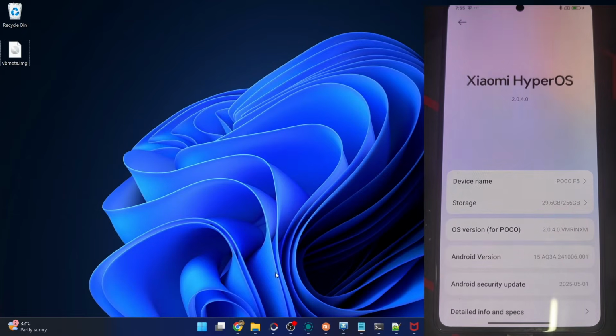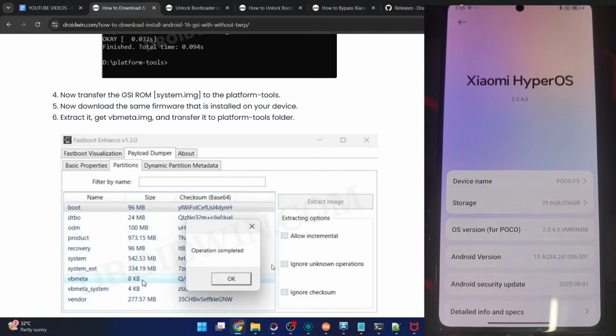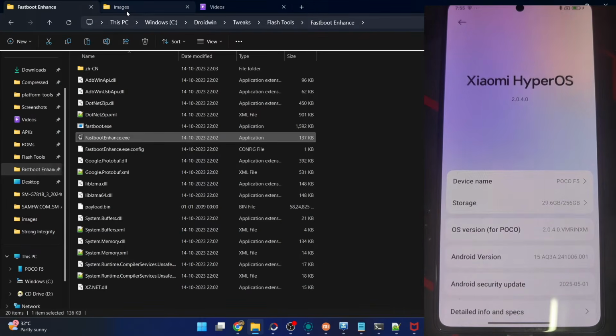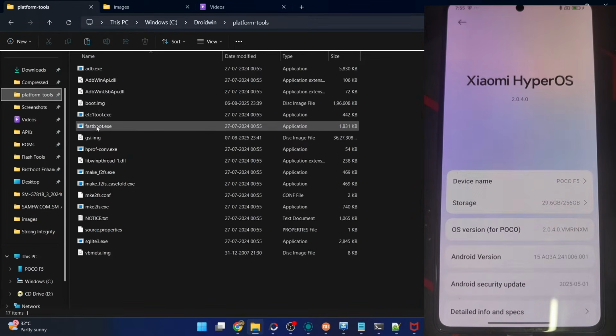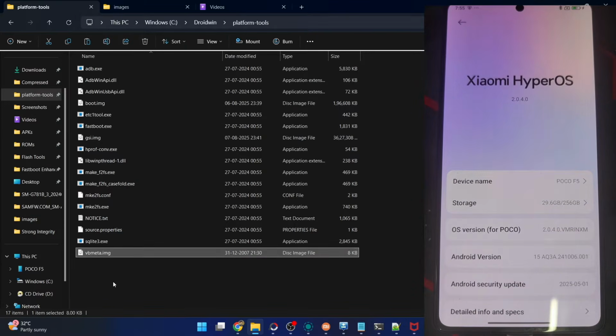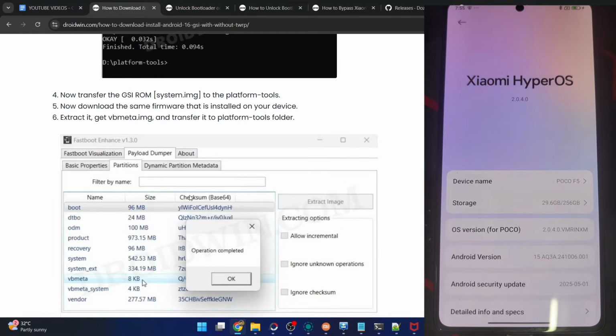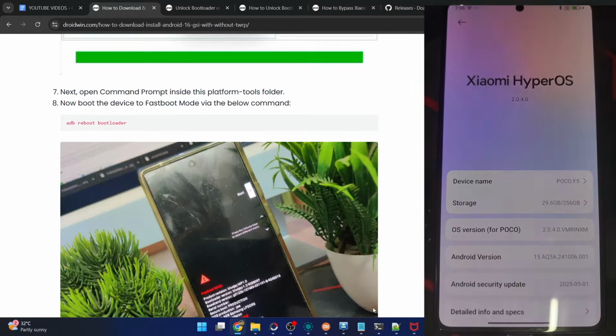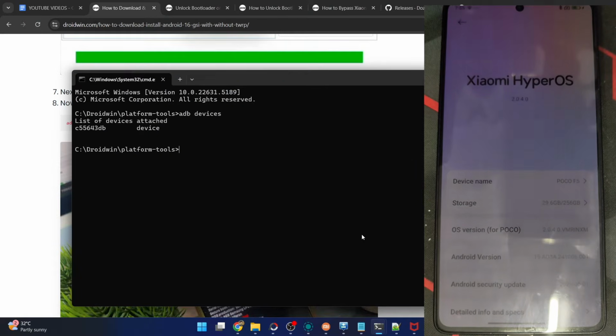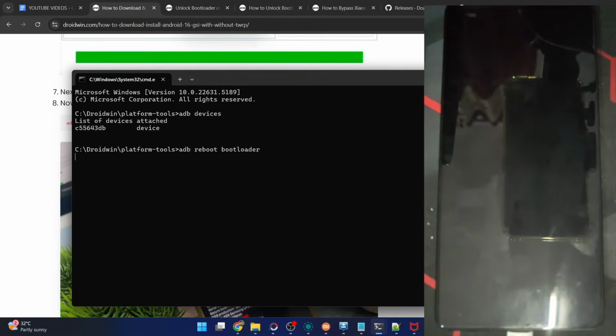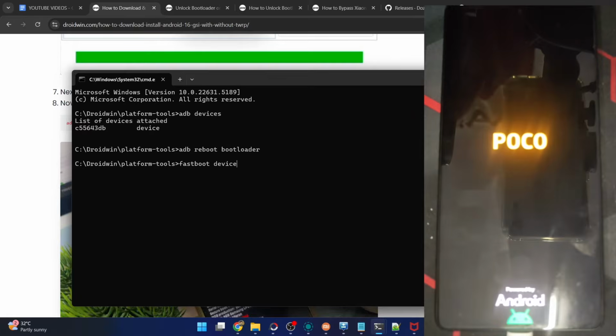So once you've got the vbmeta file, place it inside the platform-tools folder. Now both the GSI ROM and the vbmeta file should be there inside the same folder. As you could see, this is the GSI ROM. This is the vbmeta file. Once you've got both the files, now boot into Fastboot mode. For that, type in the command adb reboot bootloader and hit the enter key. The phone should now be in Fastboot mode in a few seconds. Once that happens, type in the command fastboot devices and verify that you are having a serial ID.